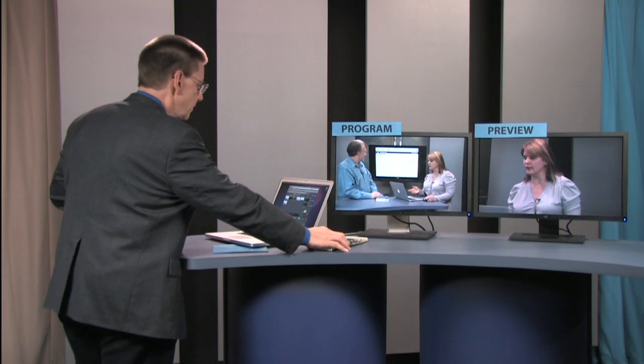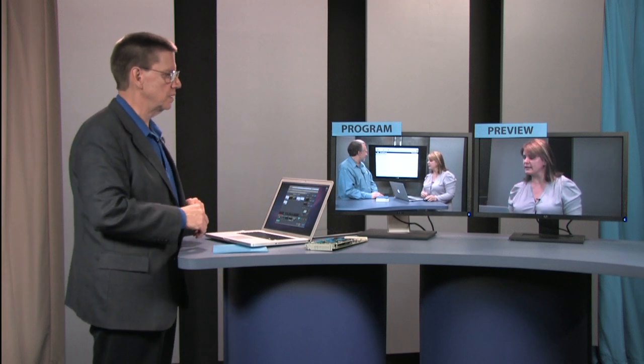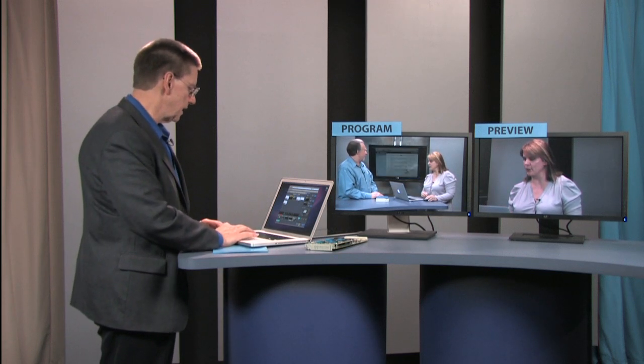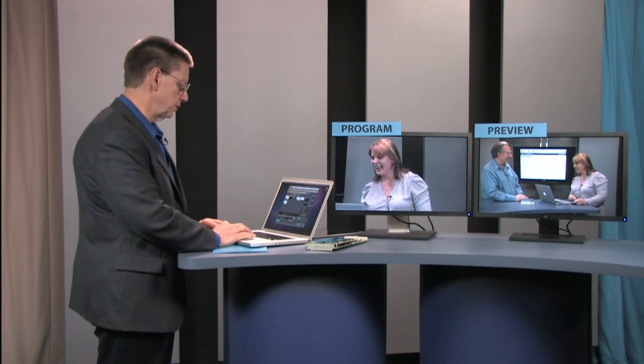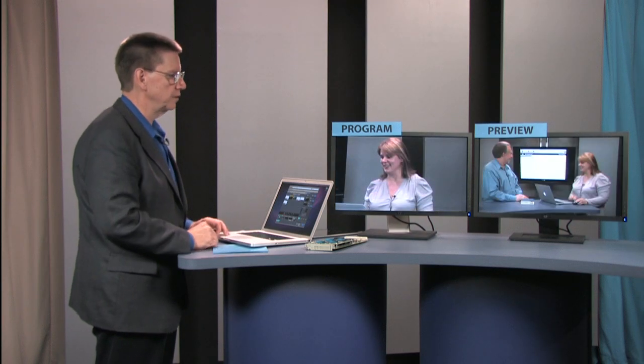I'll start here with camera 1 as a full screen source on my program monitor, and I preset camera 2. I can do a mix from camera 1 to camera 2. I can do a cut back to camera 1, mix again to camera 2. So here I'm changing just the background layer.